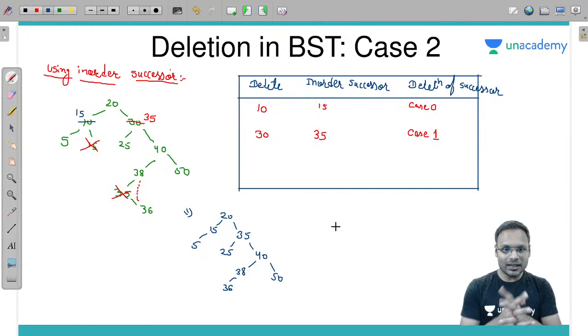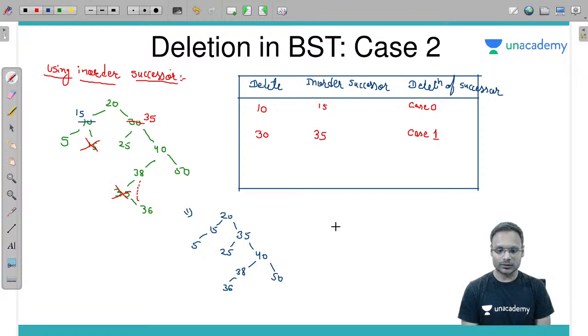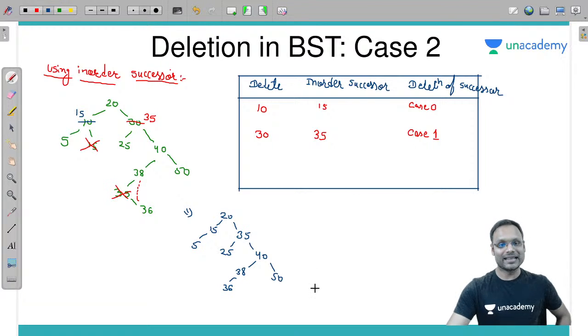Just check out if the tree is still a BST or not. Check out. Yes, it is still a BST.